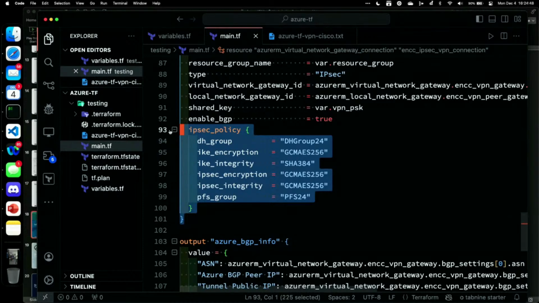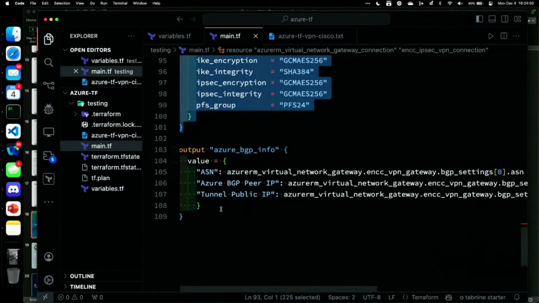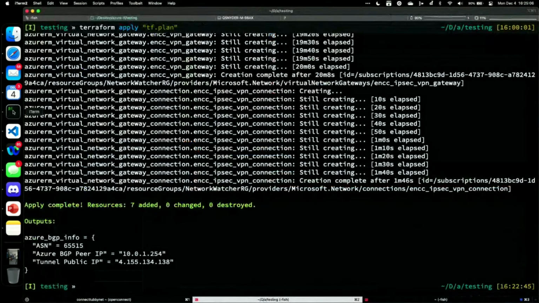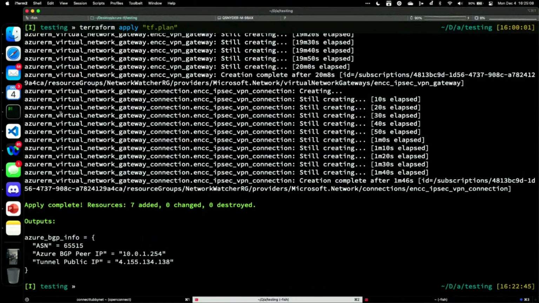And the best part of this is that I also have these output parameters where I'm going to spit out my ASN of my peer, my BGP peer IP, and my tunnel public IP address, so I can pull that out of the Terraform automatically, so I don't have to go searching for it. It's going to spit it out for me. Now, if everything worked, and timing is correct, we have the tunnel that's built.